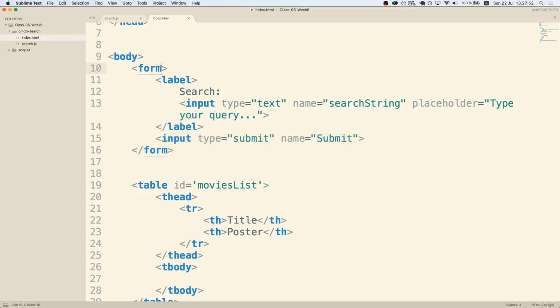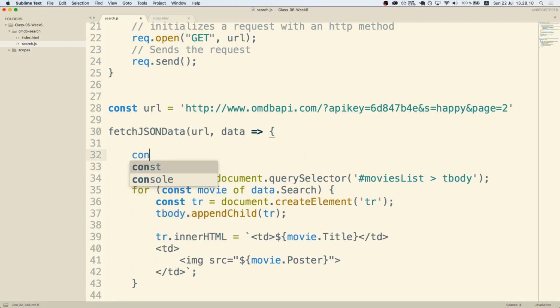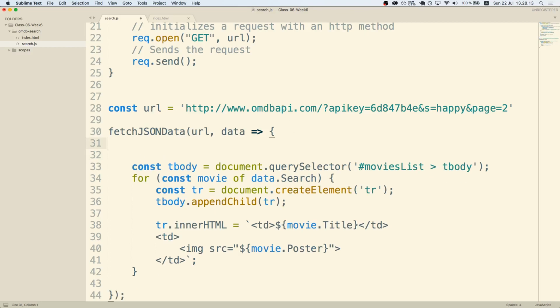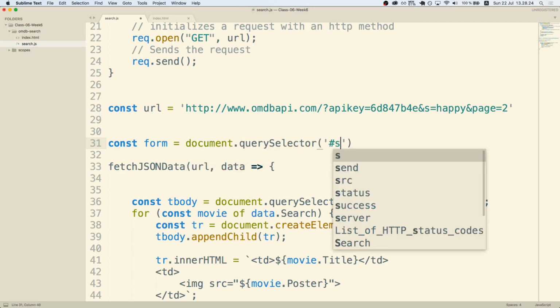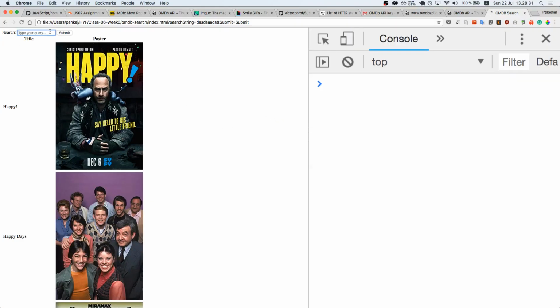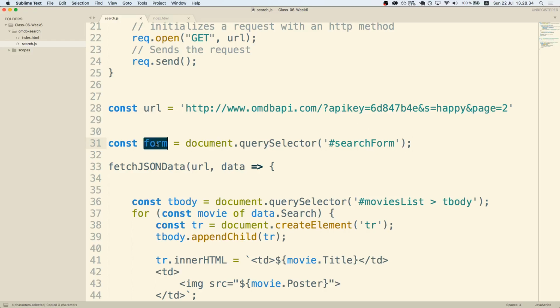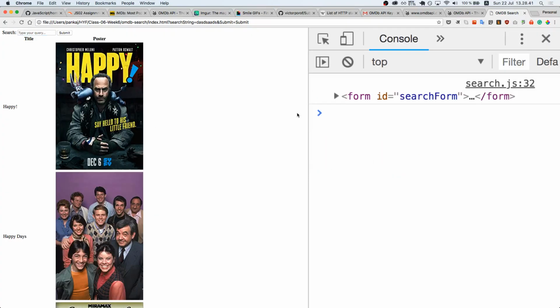So first thing is that I will put some kind of ID here so that I can access it using the DOM, search form, and const form equals search form. And then let's log it. So now I know that it works.